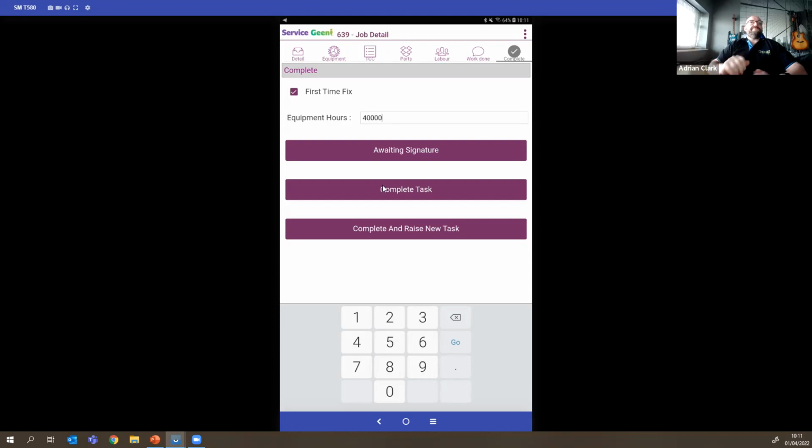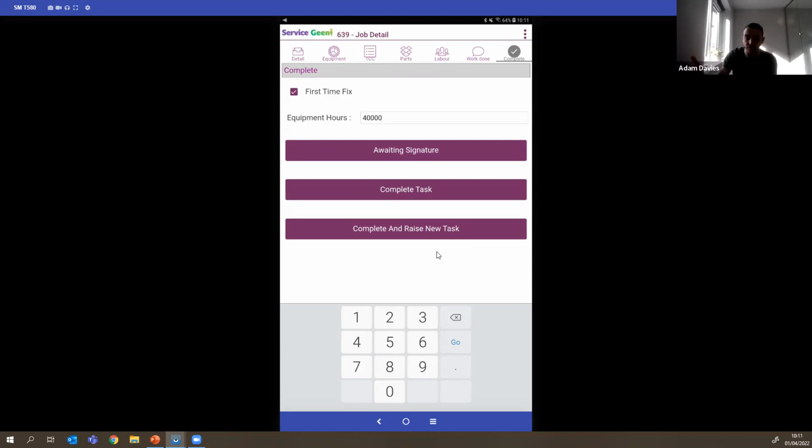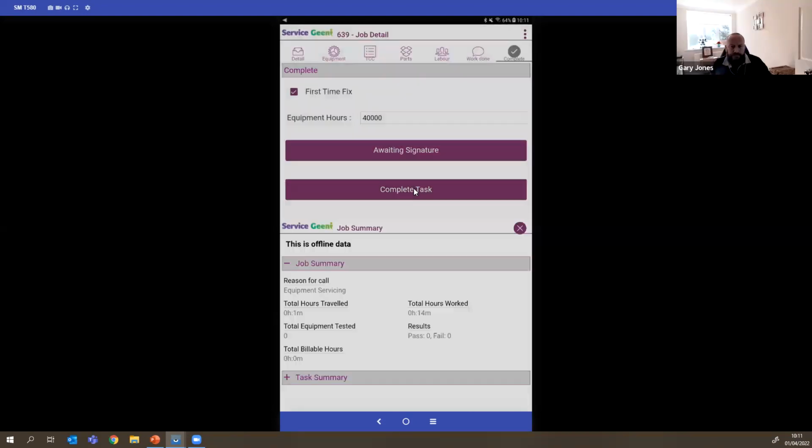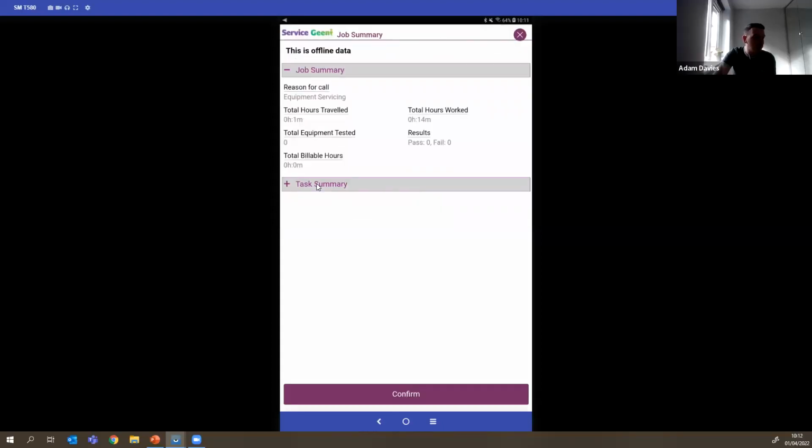Exactly. Now, before I complete a task, you do have the ability to complete and raise a new task. So that's the engineer saying, I finished the task that was raised. However, they've asked me to do something else. Yeah, there's remedial work associated with it. So I can do that, and that will then become another task to the job, which you can then decide whether to charge for it or not. But even if you don't charge for it, at least you've got record of it. Yeah, understood. If I hit complete task, it gives me a summary of what we've just completed.